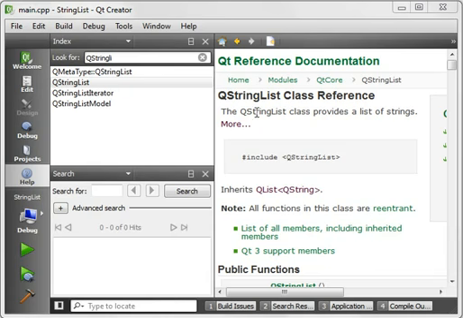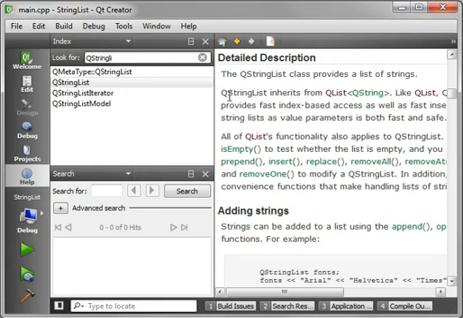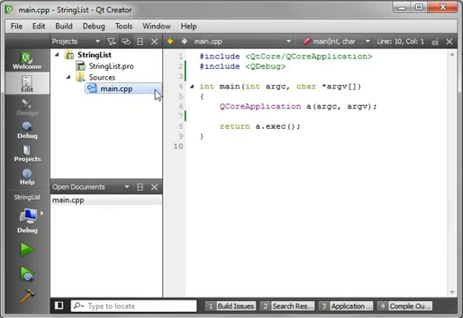Now if you look up the documentation, the QStringList provides a list of strings. You might be wondering, why do you need this? You've already got the QList and QLinkedList and QMap. Well, the QStringList adds additional functionality that makes your life working with a list of strings much, much easier, and we're going to cover some of those. So let's just jump right in.